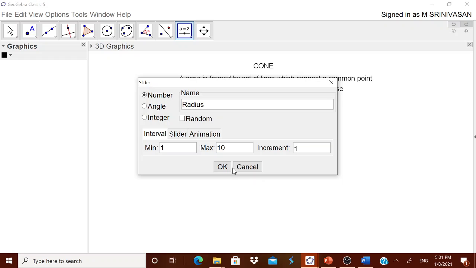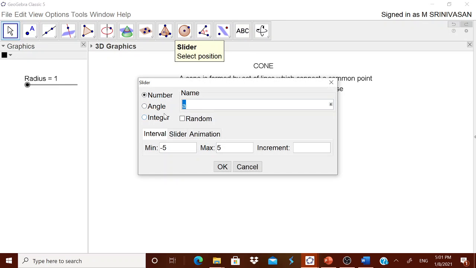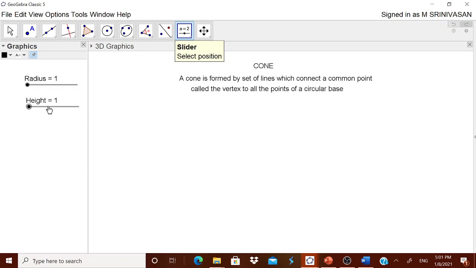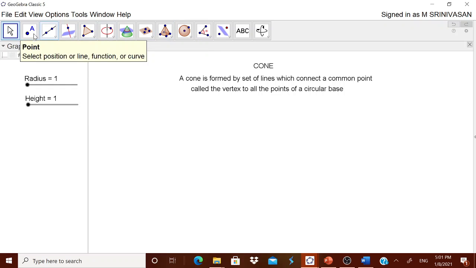Then increment as 1. Then we need the height also. So let us have HEIGHT, height. Then let it be from minimum 1 to maximum 10 with increment as 1 and then okay. Now I got the height also. Okay. We will start with forming that cone now. For that, click this 3D graphics. Here you just take any point, maybe at a convenient place.